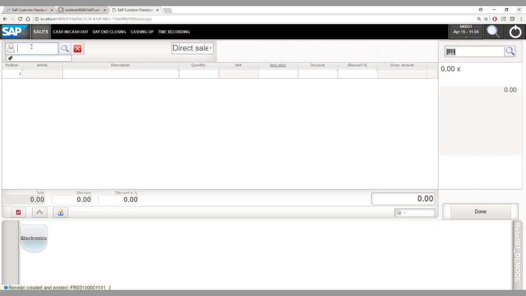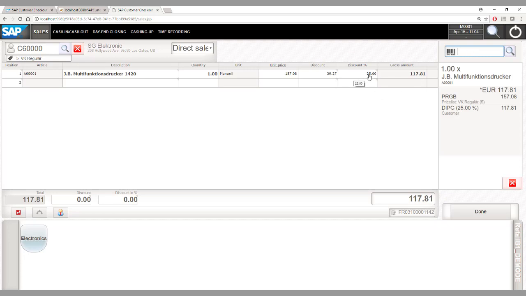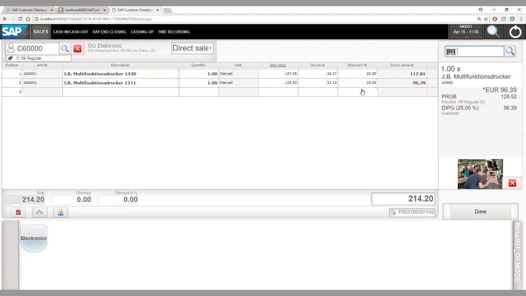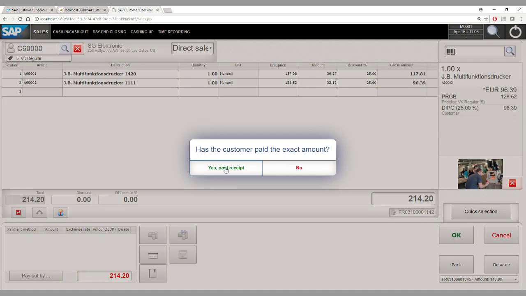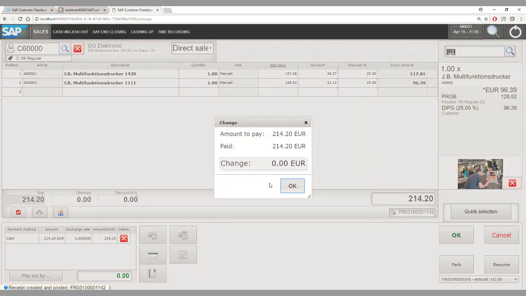Now for another customer C60,000, I have maintained that this customer should get 25% discount in SAP Business One. The same information is fetched in SAP Customer Checkout, and when I sell him this article, you can see here there is a 25% discount applied for this article, and also in the pricing I can see this information that he gets a customer specific discount. I will select now another article, and you can see the same, that still a 25% discount is also applied on the second article. I will also finish this transaction.